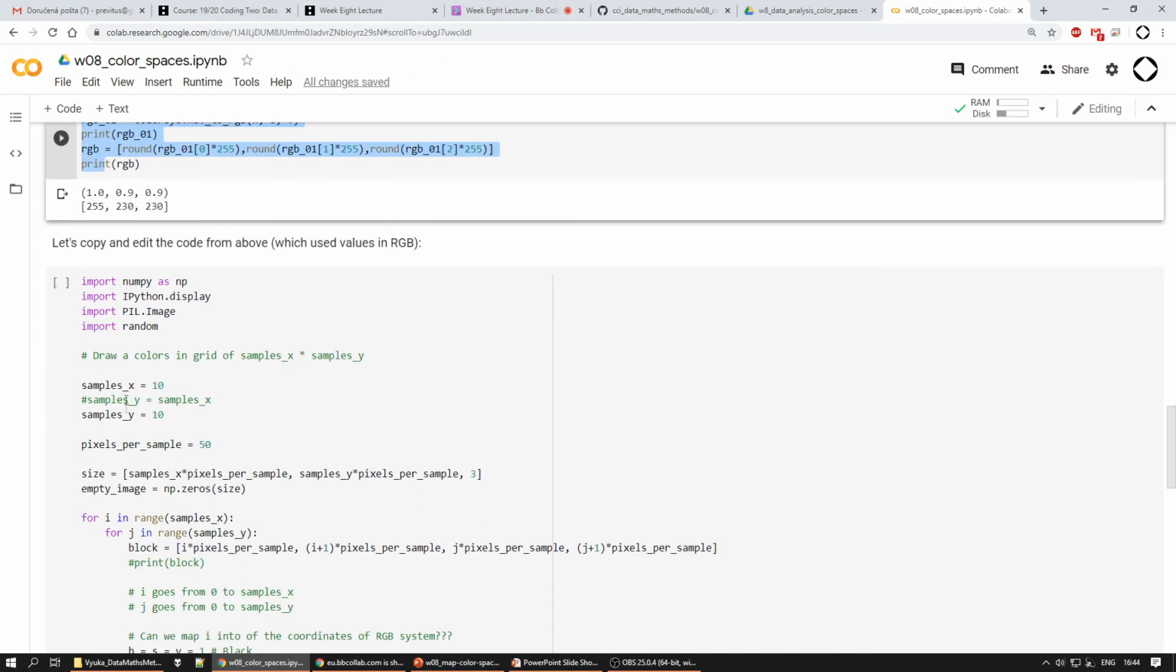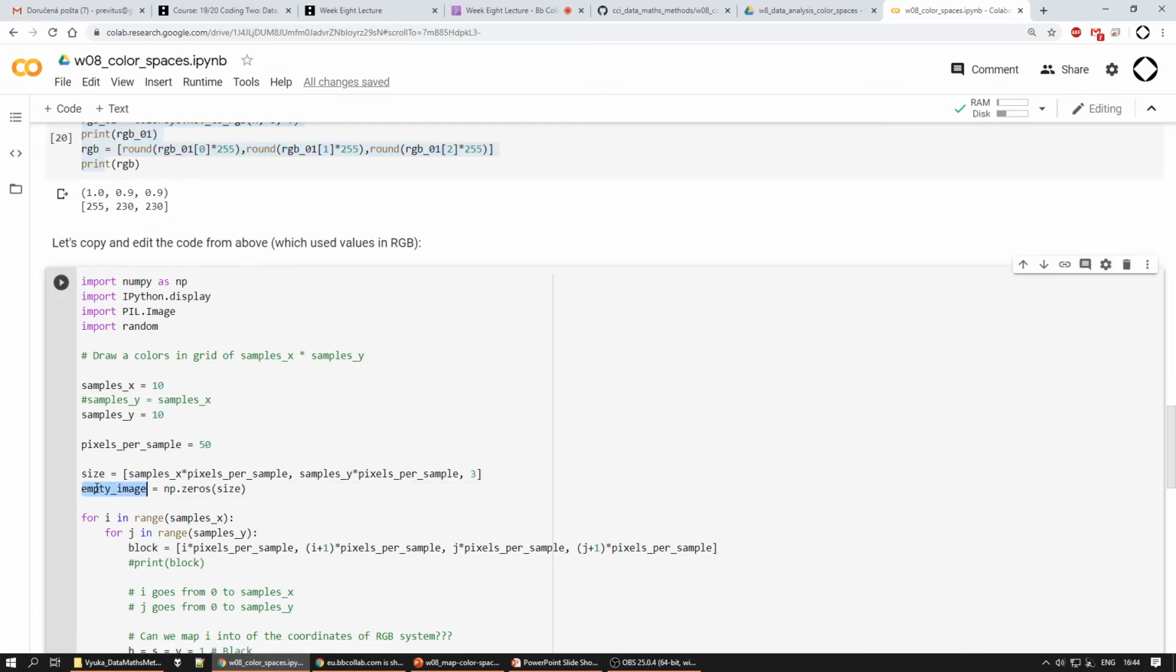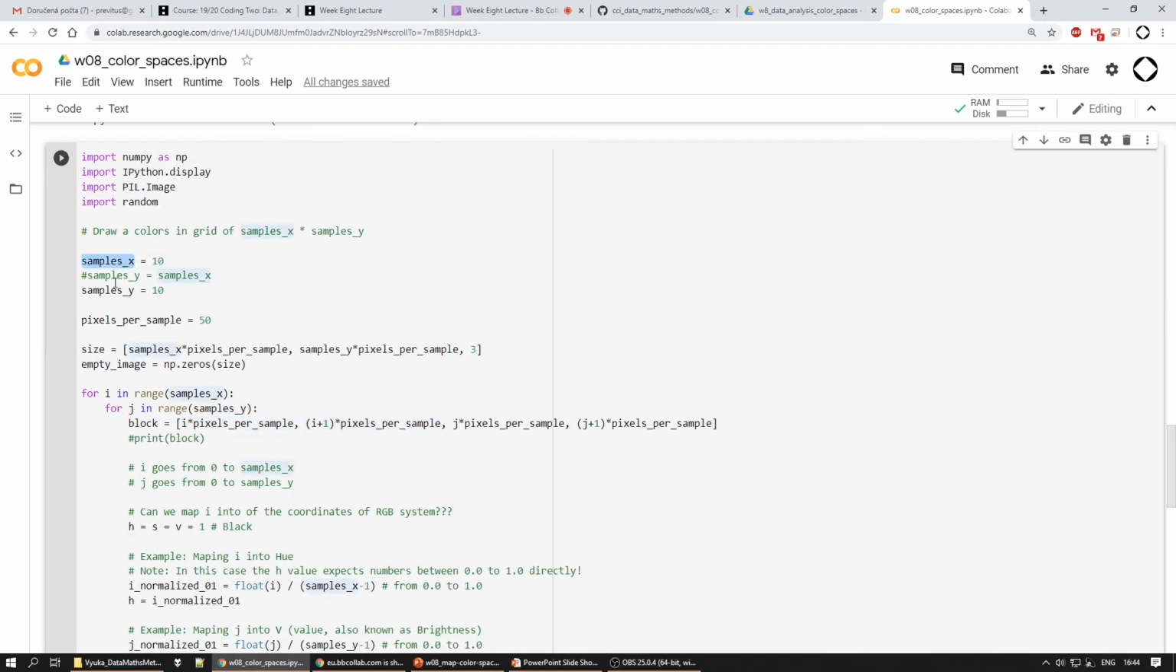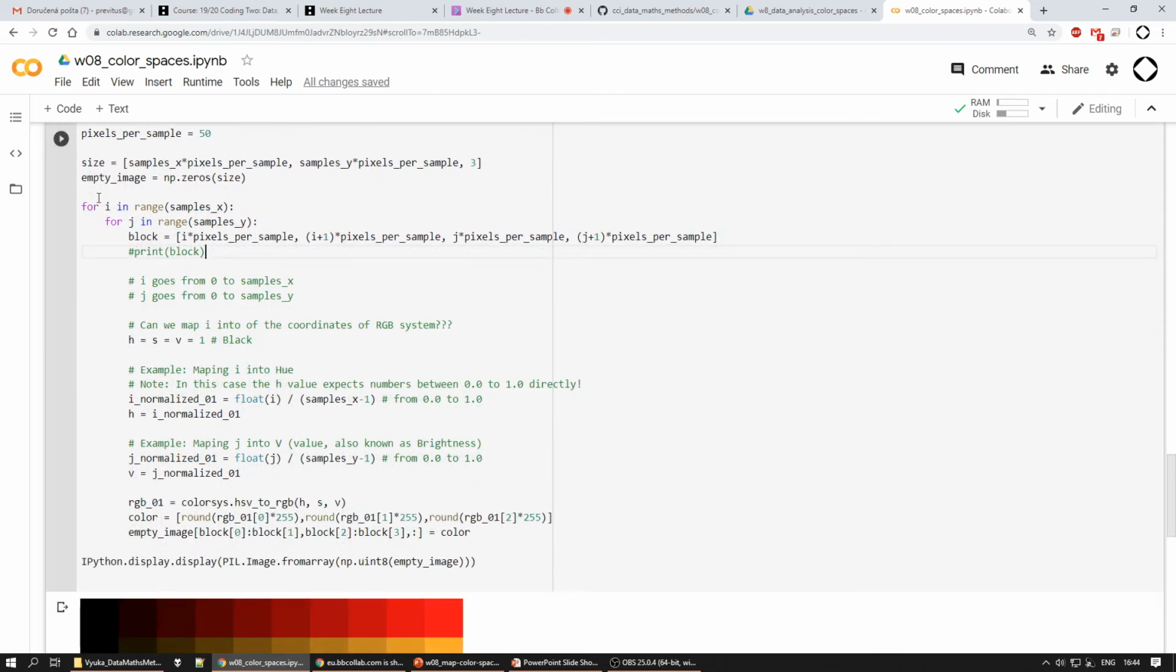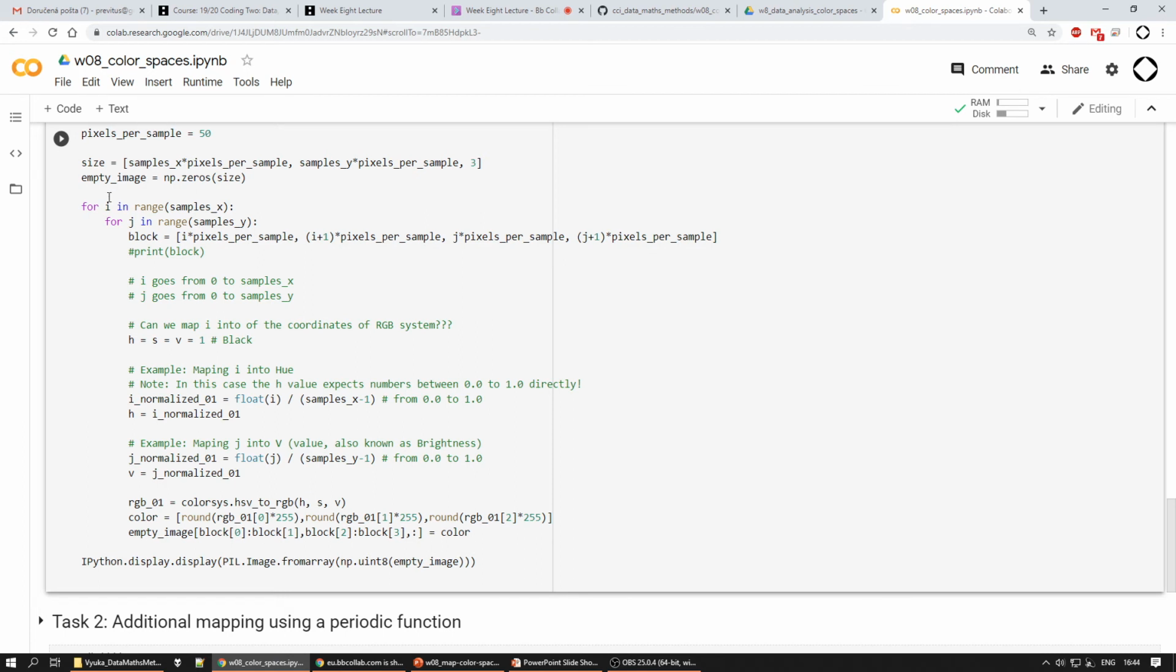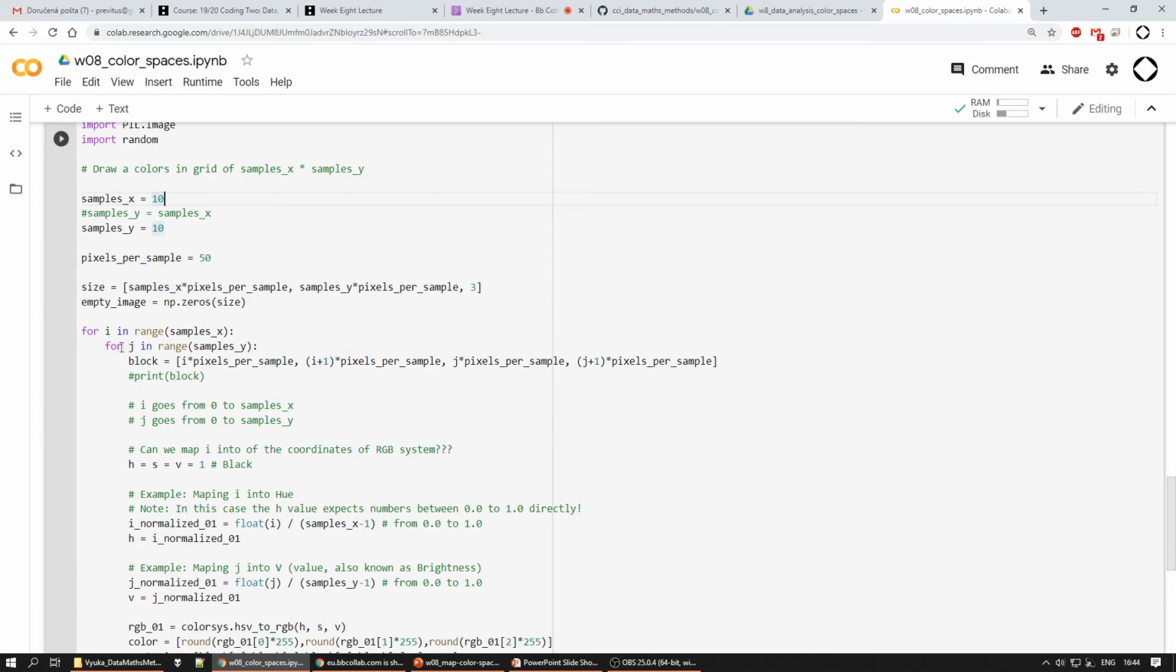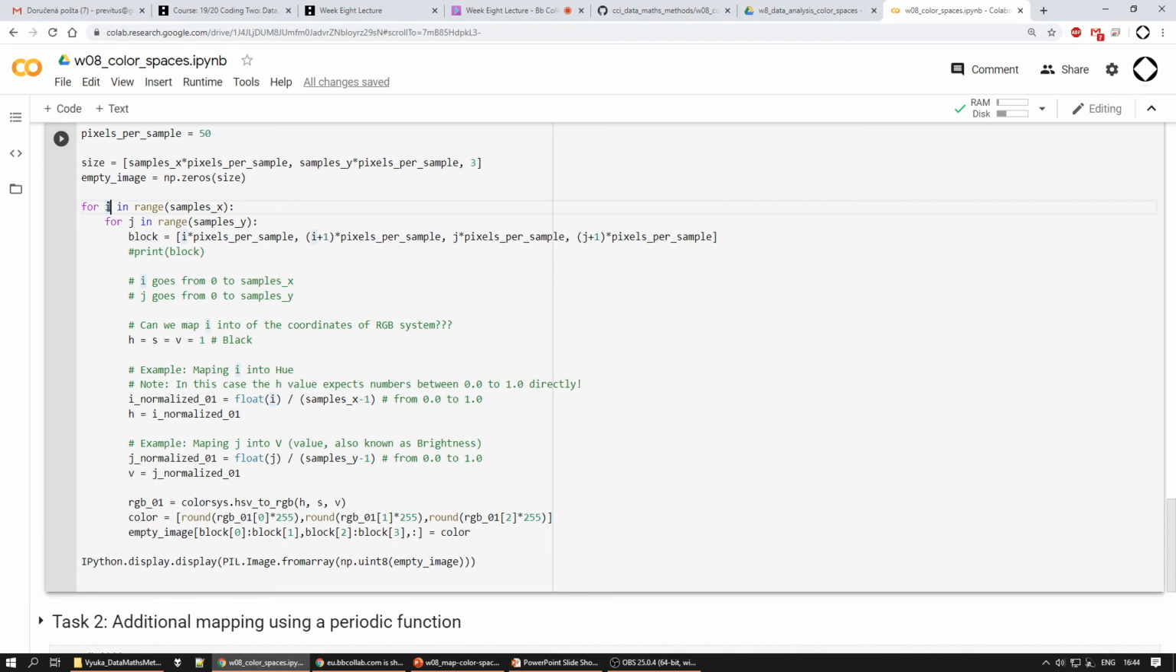So here we are again working with a new empty image, but with the same principle, sampling block by block, and then changing that block into one particular color. We can again change how many samples there will be, and how large these samples are, so some simple stuff. Okay, so we have i going from 0 to the number of samples, so 10, and then j also from 0 to the number of samples, again 10. We still need to normalize these, so going from 0 to 9, we have to divide by 9, so that's what happens here.